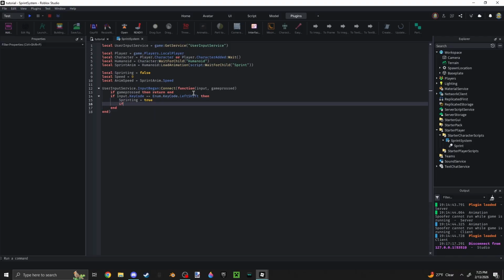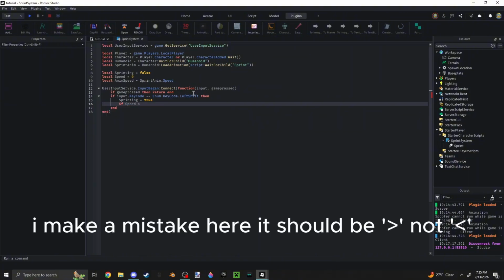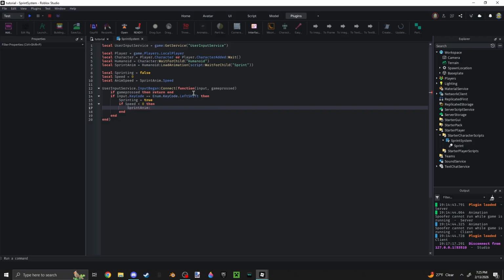And we're going to say if speed is less than 0, then play the sprint animation. And then we're going to set their walk speed to 32. You can set this really to whatever you want. I'm just setting it to 32 because I think that's fast enough, you know?